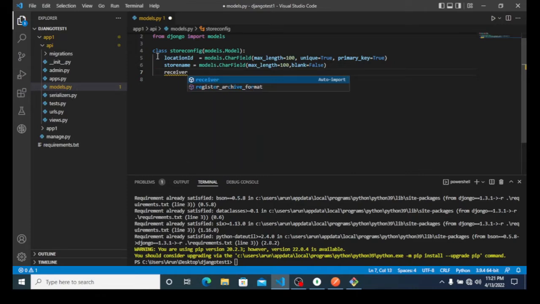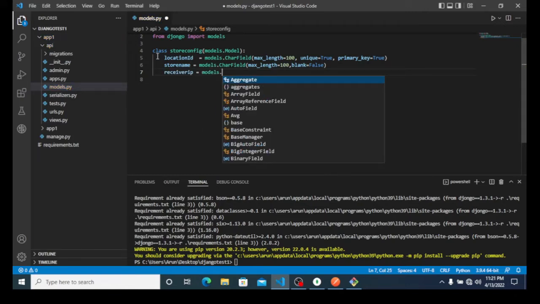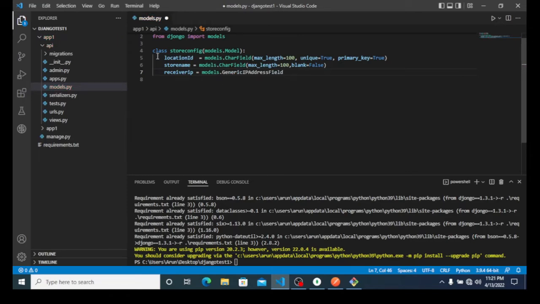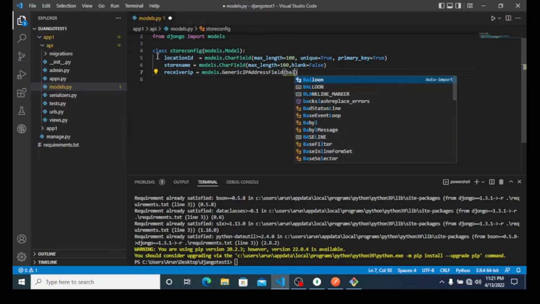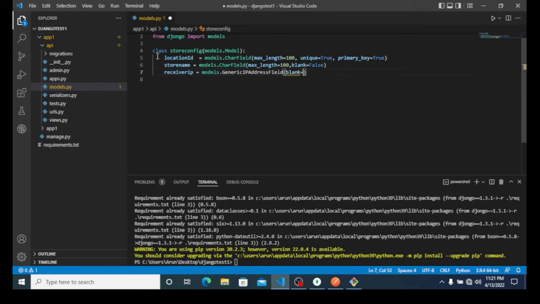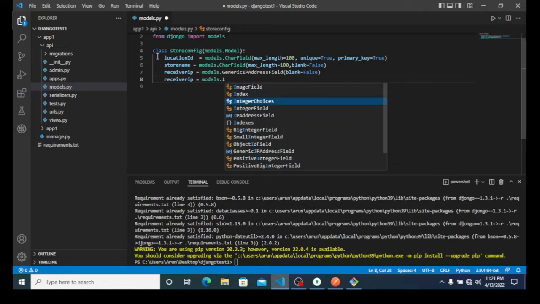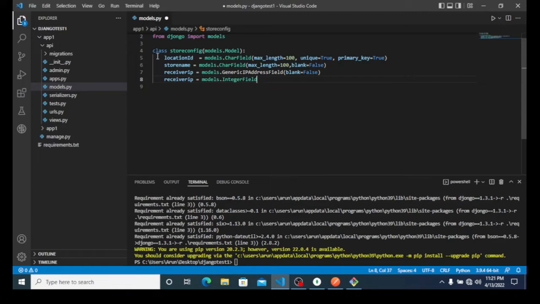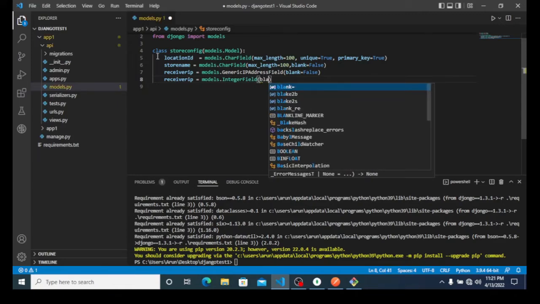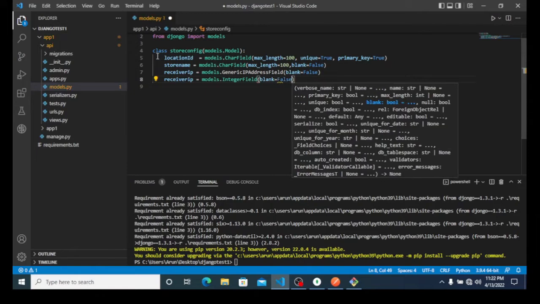Next, for validation purposes, let us take some IP value. receiver_ip will be models.GenericIPField. In this let us set blank equal to false, the same as before. And then let us declare one integer field, and call it receiver_port. It will be models.IntegerField. Same here, I will declare blank equal to false.